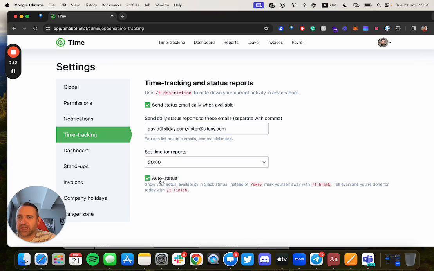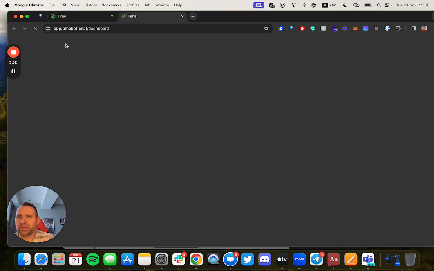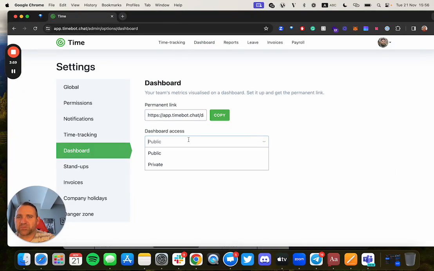Auto status is when you set that up. For example, if you set away, it'll put an emoji that you're away, like a palm tree, or if you're on break, it'll put an emoji of a sandwich. If you work, it'll put something else. If it's finished, it'll put a red cross. So that's done automatically, but you have to enable that first, and then every person will have to enable that for themselves. Dashboard is your interactive dashboard, so you can copy the link and access that dashboard, which looks like this. If you select that this particular dashboard will be public, you can copy the link and anyone can access it, and obviously private will require Slack login.